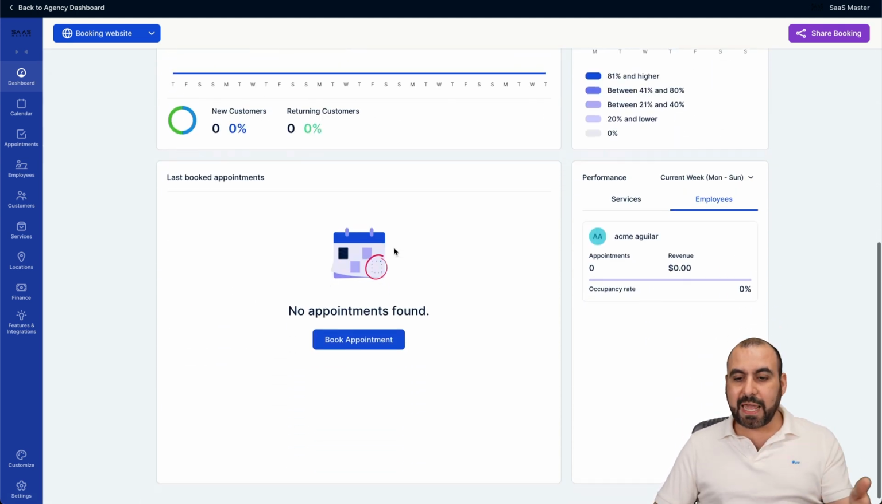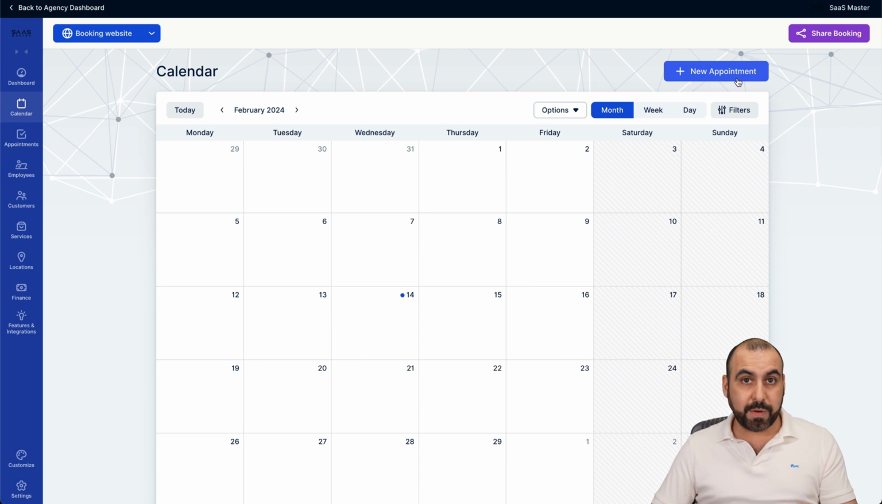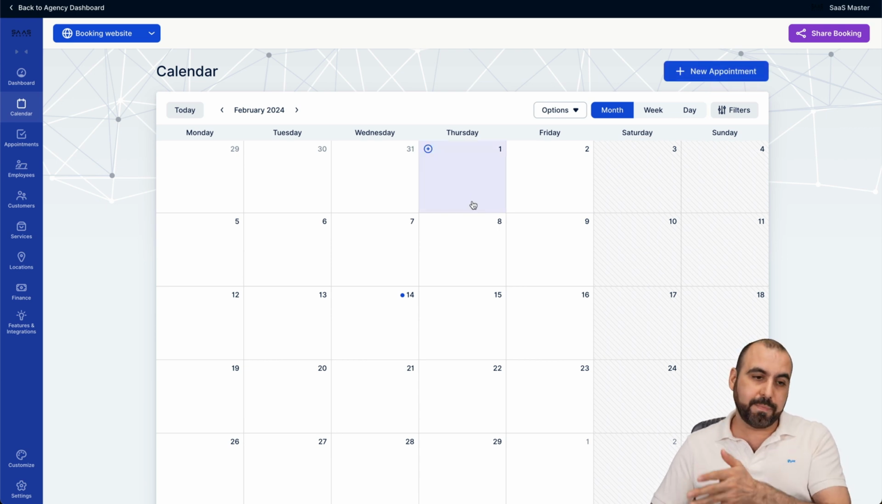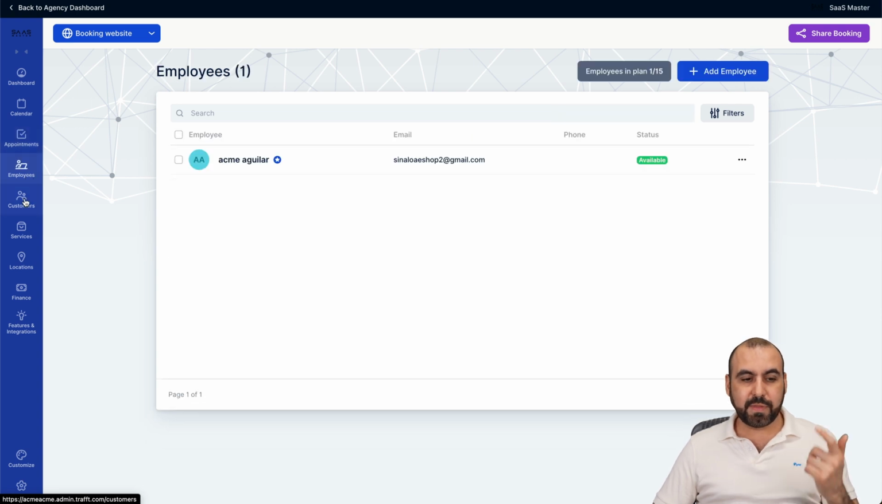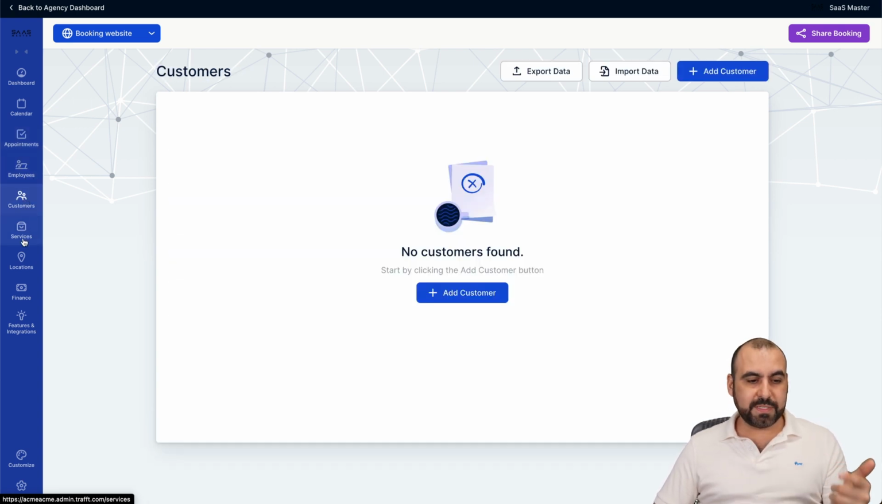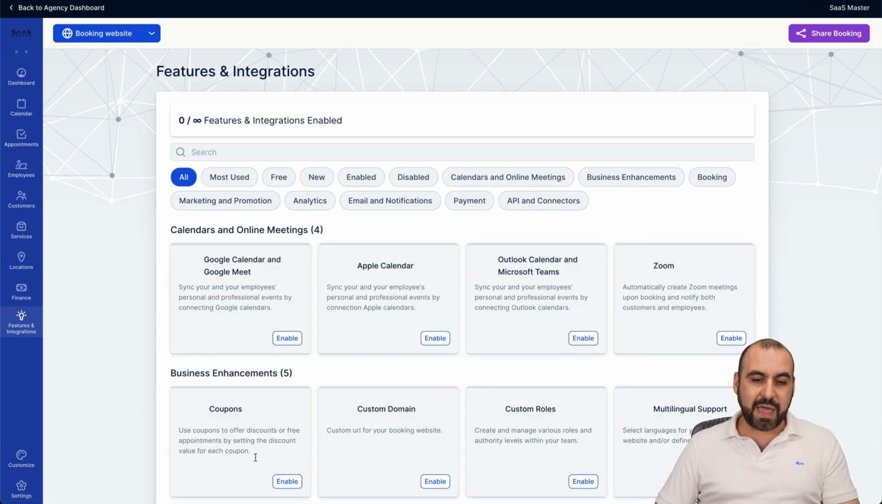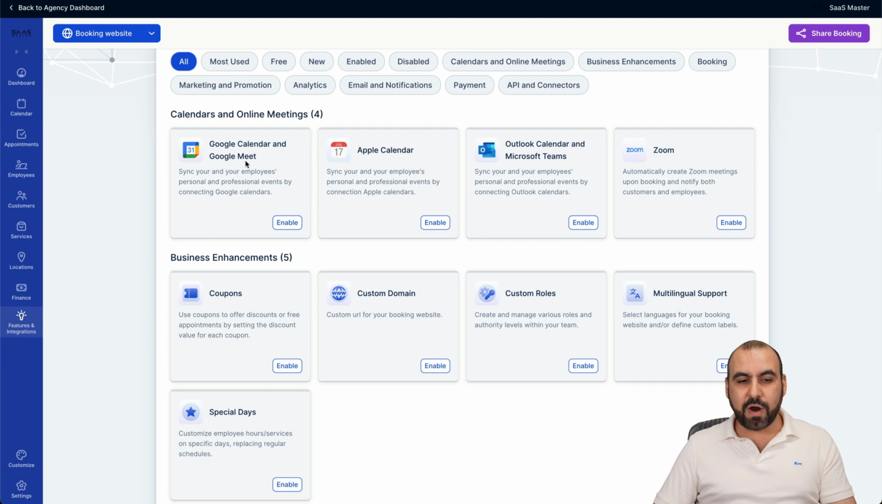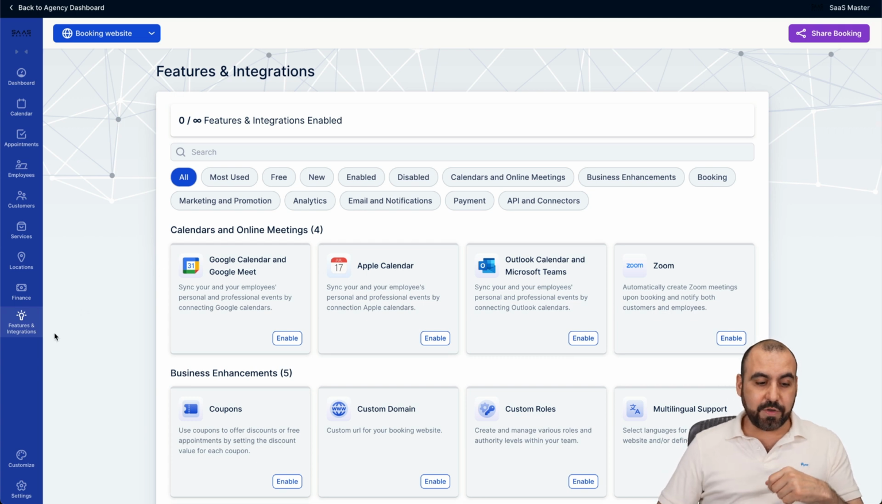So I got my basic analytics here. I got my calendar. I can actually add an appointment right here manually if it's not done by the booking system. The appointments, employees, customers, services, locations, finance, feature integrations, all that right here. So here we can enable our Google Calendar, our Outlook, Zoom, custom domain, and all that stuff as a client. Okay, you got all those options.